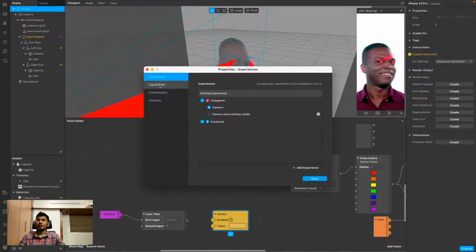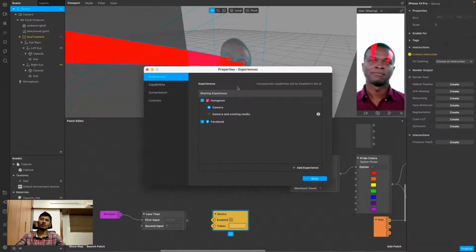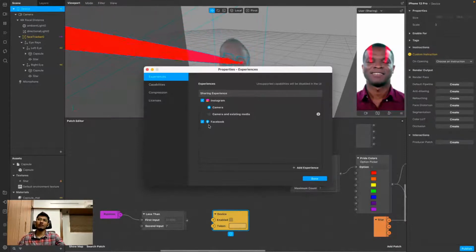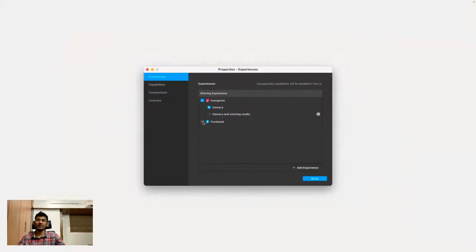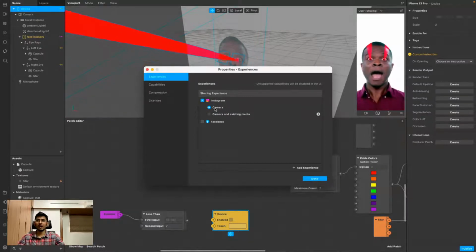You can go to capabilities. So experience is the first thing which we talked about in the start. You can select for which platform you want to create. Is it just experience sharing for Instagram, Facebook? If you just want to create for Instagram, you can uncheck the Facebook option, so your file will be created only for Instagram.